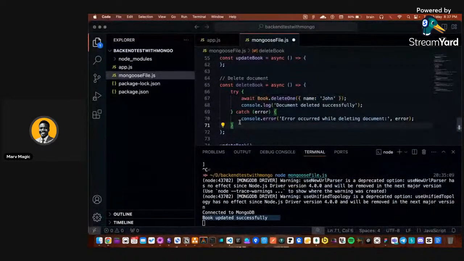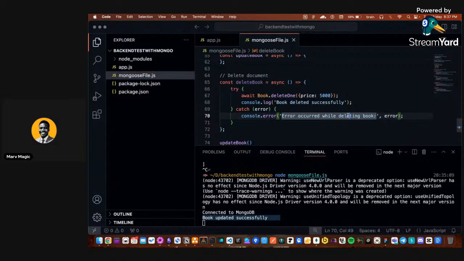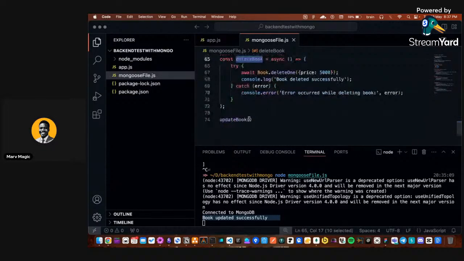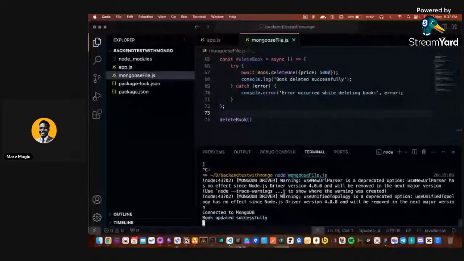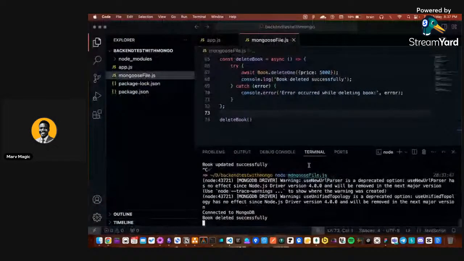All right. So this is why a lot of people love to use Mongoose, because it's quite easy to work with. So we can decide to delete the book with a price of 5,000. Okay. So book deleted successfully. Yeah, let's go ahead and try that. So I would say delete book. Let's run that. Okay, so it says book deleted successfully.